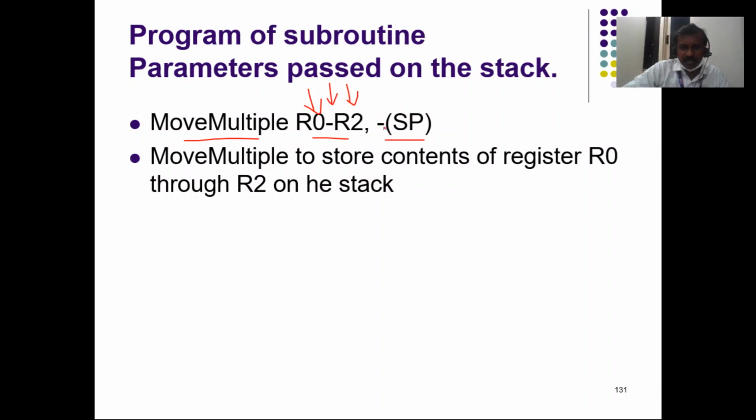Where will it go? Why is it minus SP? Currently, as we know, the stack grows from higher address to lower address. If the higher address is 1000, then the lower address will be 0. Okay, it grows in this direction. If currently the stack pointer is pointing to, say, 900, assume the current stack pointer is 900, then minus of SP means, let us assume the word size as 4 bytes, that is 32 bits.